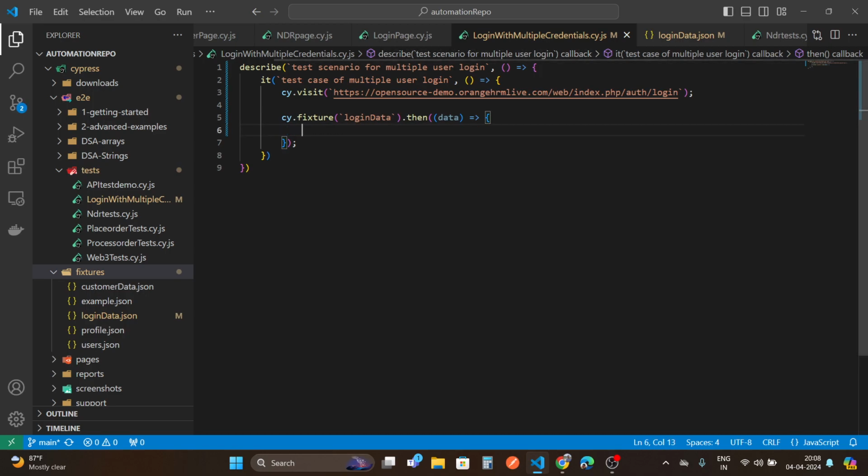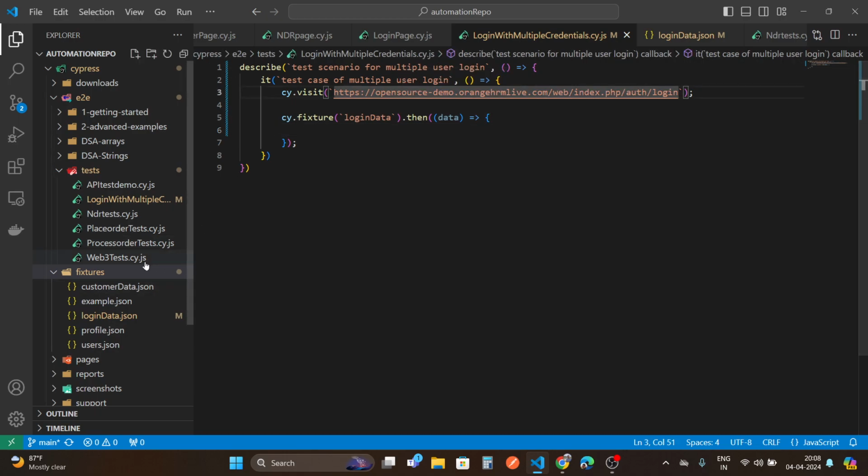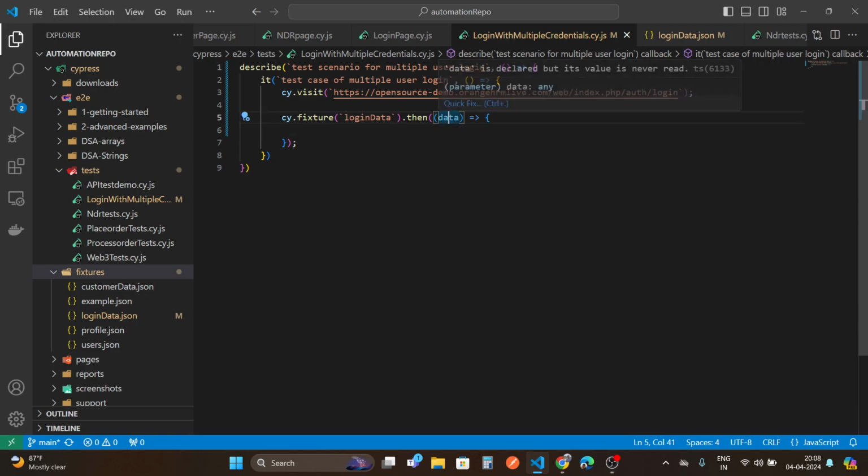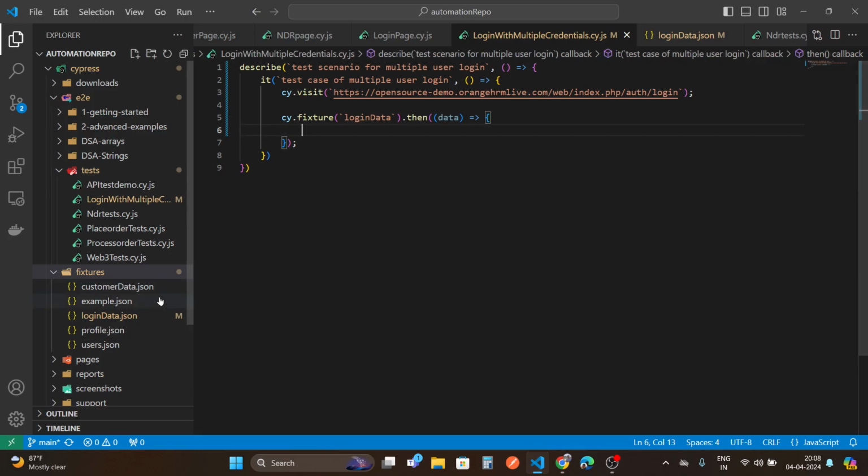So basically what I am doing is I am first of all visiting my application. Okay, this is the URL. Then I am loading my fixture file where my data is located, right? And then I am storing the data in the data variable. And then basically you have to iterate over the data.